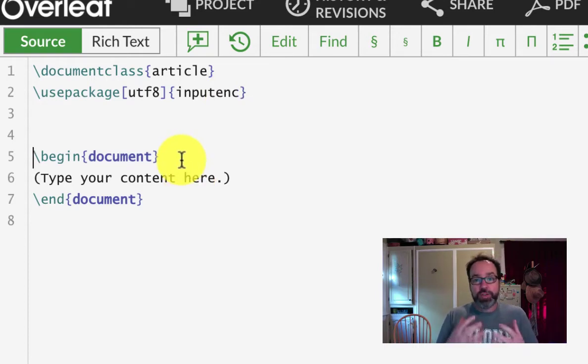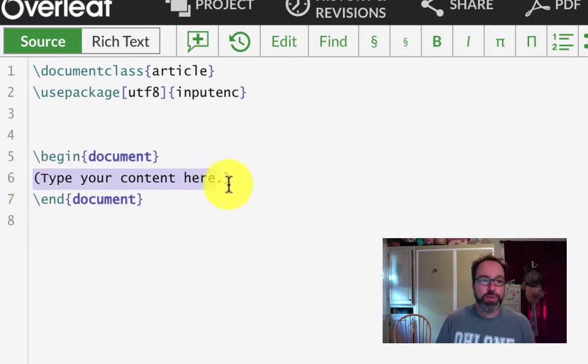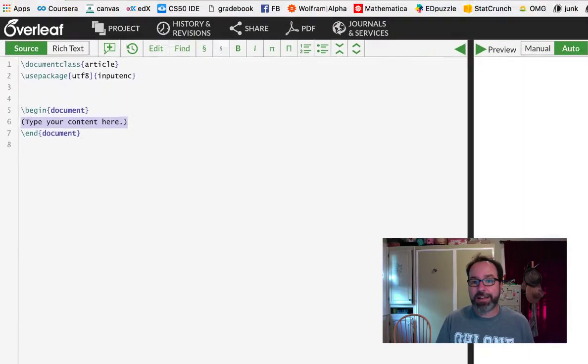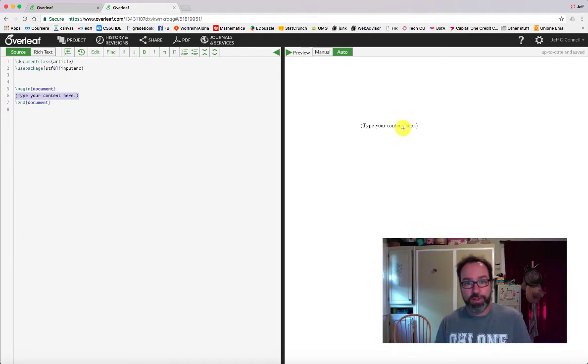The stuff that we do to create the document will always go in between these two lines, begin document and end document. Anything that I put before or after that is not going to end up in the document. You can see that in this template, it says type your content here, and that's exactly what showed up in the document on the right. So I could delete this and type, words go here. Then it's compiling, and it shows me that words go here. What I've typed here is over here.